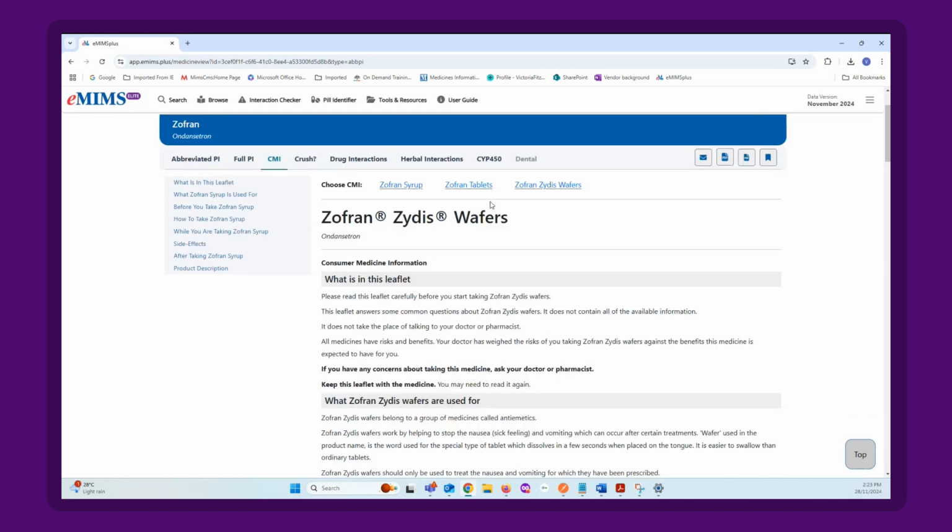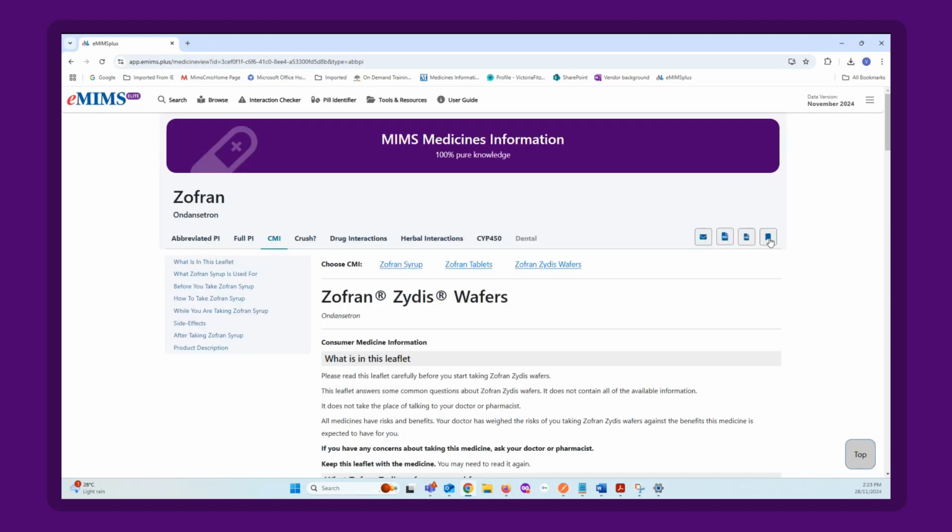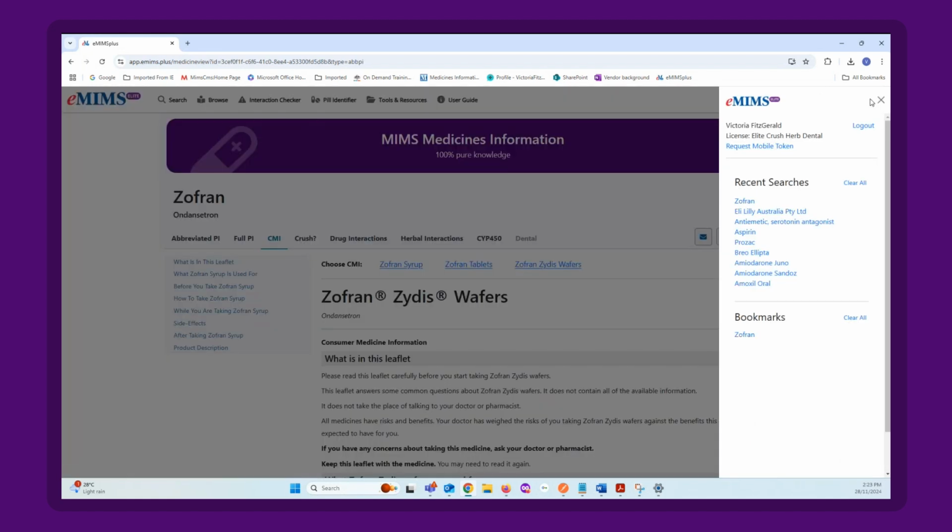We present it on the screen here so you can scroll through it. But if this is something that you wanted to provide to a patient, you see up here, there's the ability to email or produce a PDF, which you can then print. You can also bookmark here as well. This one is already bookmarked. And I'll just show you here on the side. This will show me my bookmarks here.